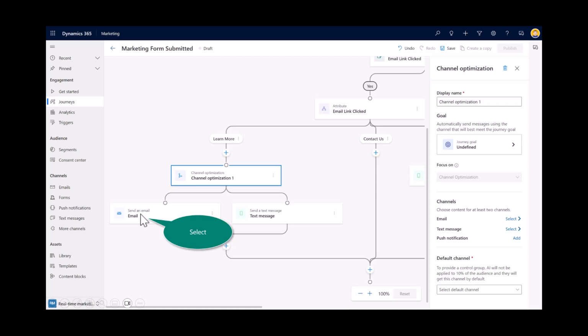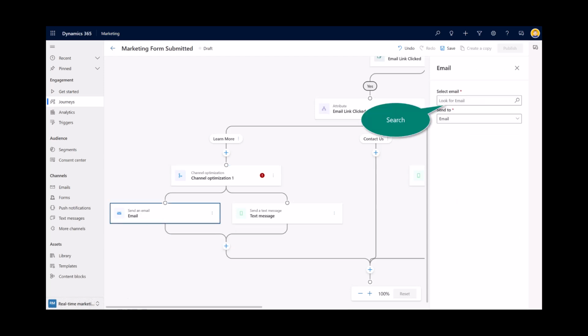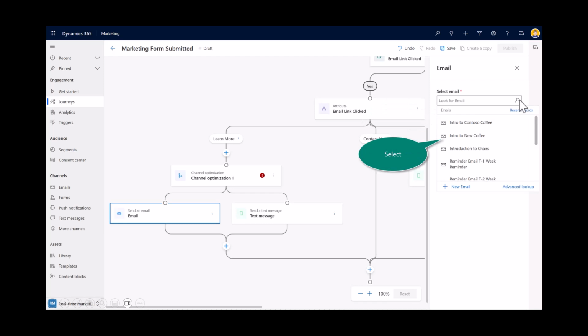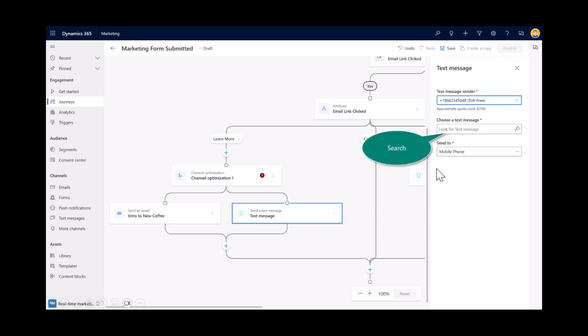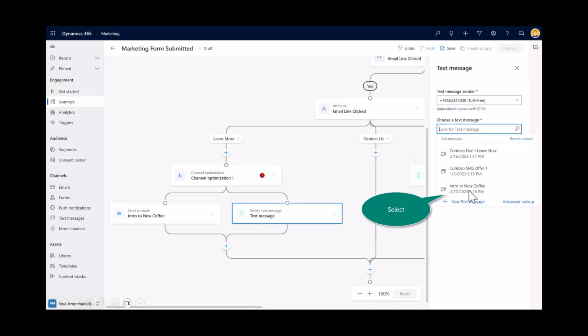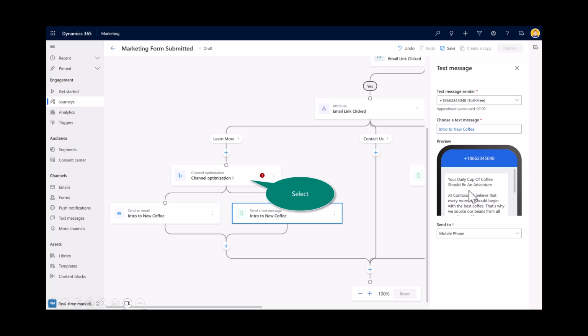So I've chosen email and text message. I'll choose email and then determine which email. So this will be the intro to new coffee. And on the text message, I'll do a welcome or an intro to new coffee. So I've got a similar message in the email as I do in the texts, depending on, again, that channel optimization. Notice I've got a red exclamation point.